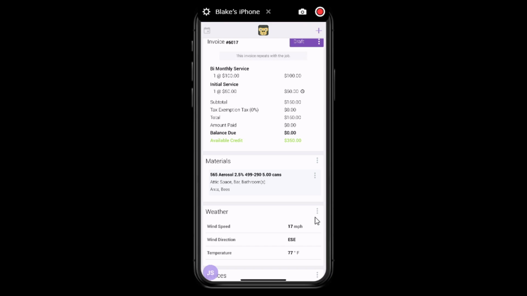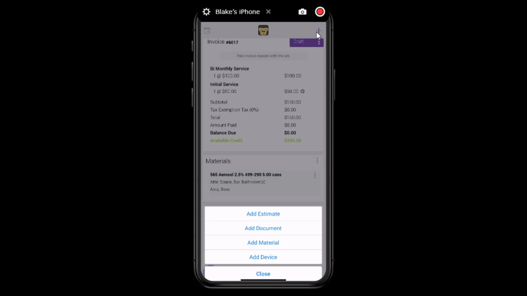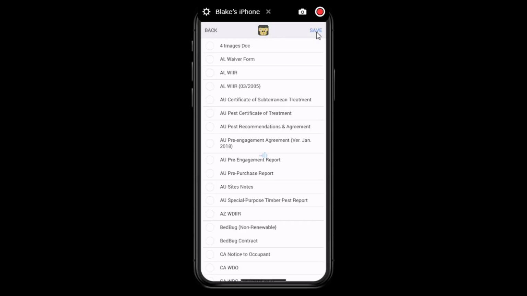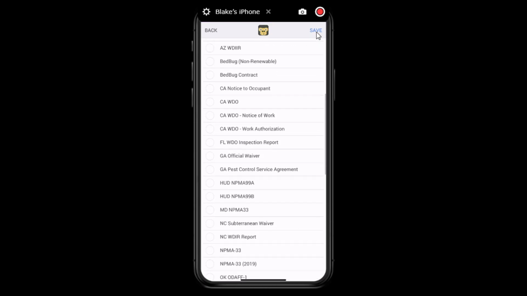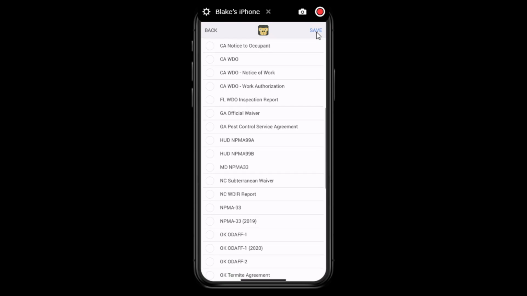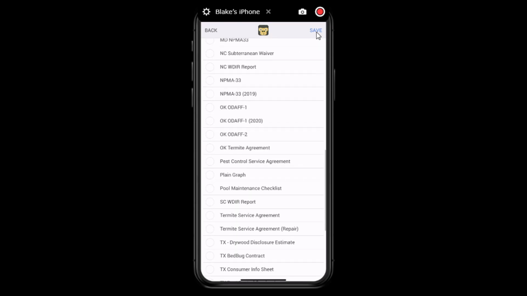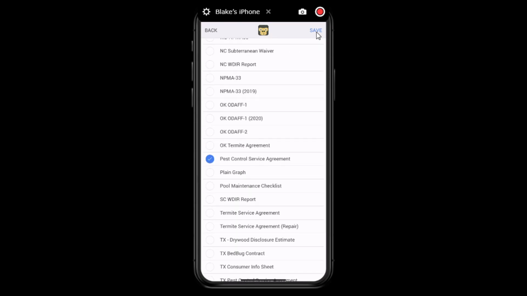If you have the Documents add-on enabled, you can click on the plus sign up here and you can add a document. This will let you choose from the document library, and we do have a video that will cover this a little bit more in depth, but just for the example, we'll grab the Pest Control Service Agreement and we'll save.